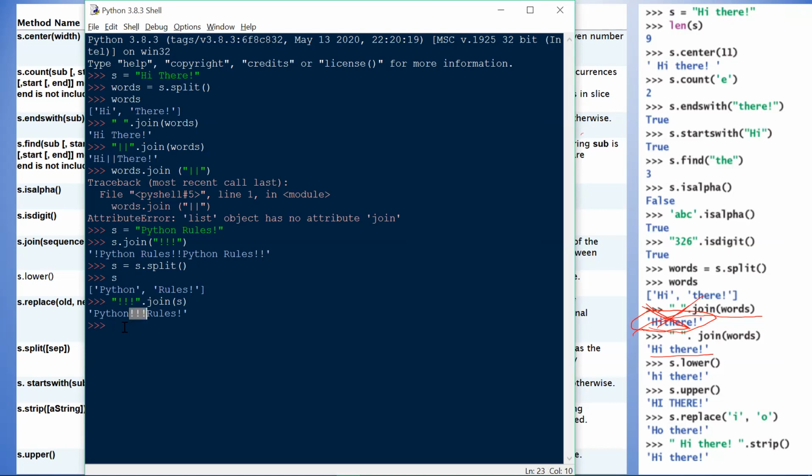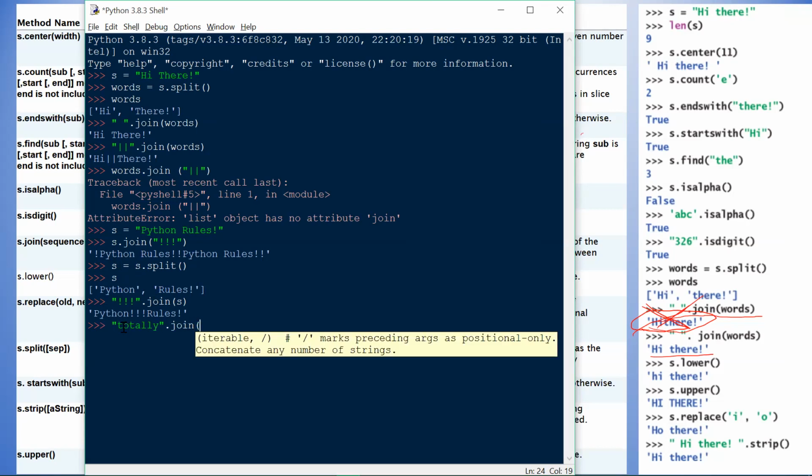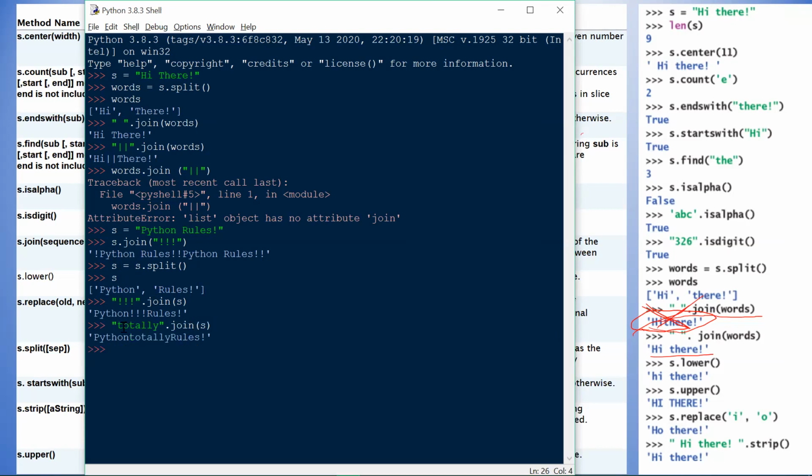That's why when we did that exercise, I just couldn't find it. I don't know where it is. I remember we did that, but I couldn't find it. Okay, join s, it gives you Python totally rules. I don't have the space, that's why. Okay, but that's that join method.